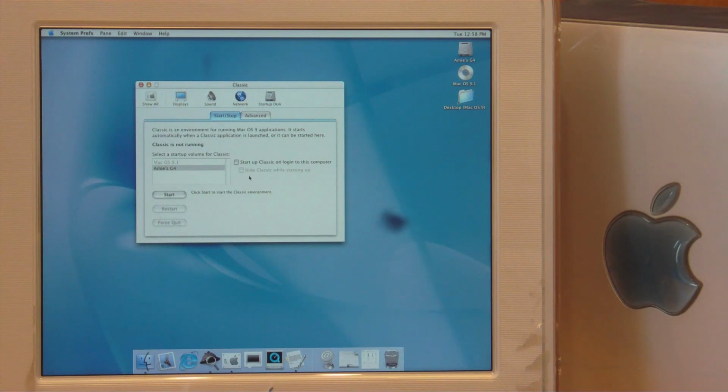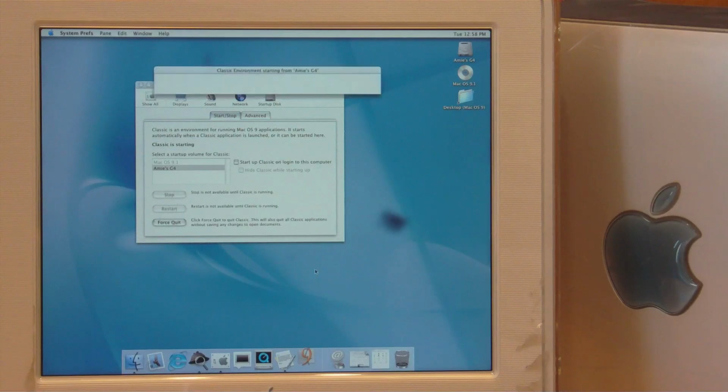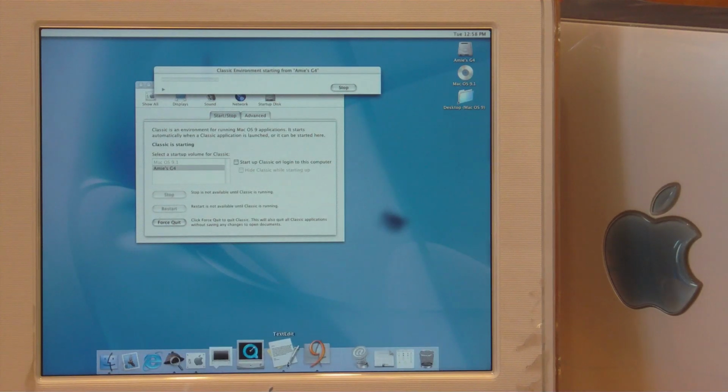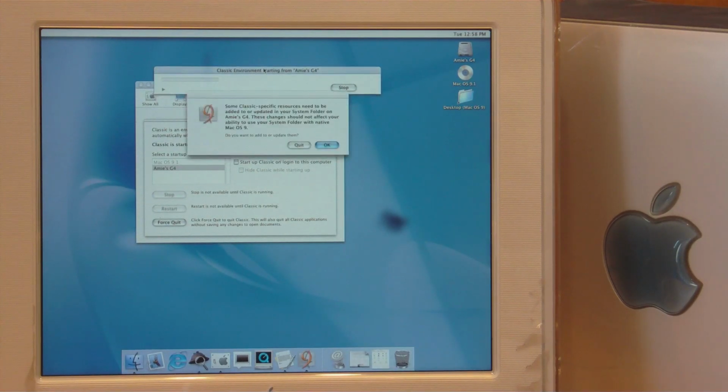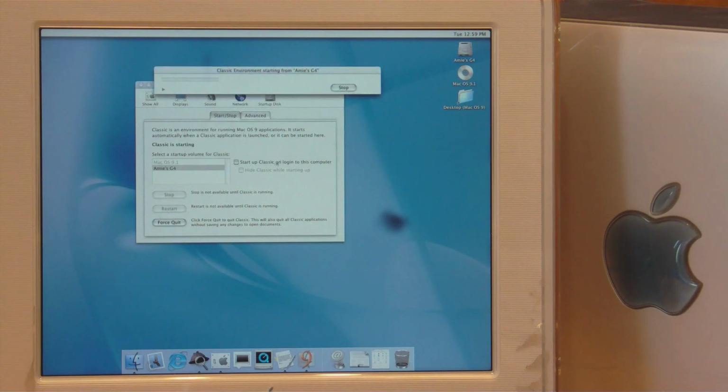Okay, so here we go, Classic. Notice we have an OS 9 system already installed on here. So let's go ahead and start Classic mode. We'll see the bouncing Mac OS 9 Classic startup down here. Some Classic resources need to be added to or updated in your system folder. Okay, let's go ahead and do that.